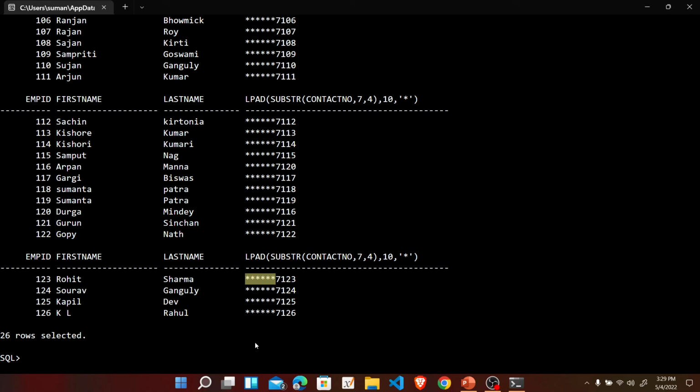So this is how we can use some of the case manipulation and character manipulation functions in Oracle SQL. For the case manipulation, we have used the lower, upper and INITCAP functions, and for the character manipulation we have used concat, then length, then substr, then RPAD, then lpad. So these are the very common functions used in Oracle SQL.